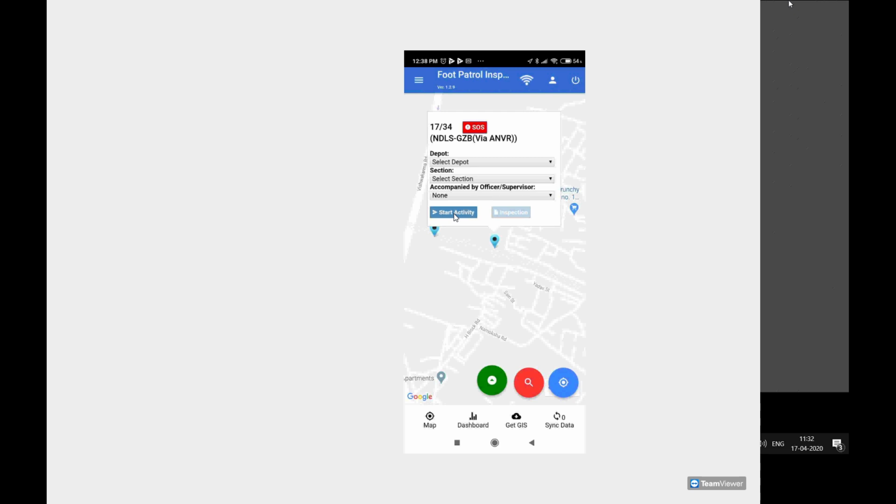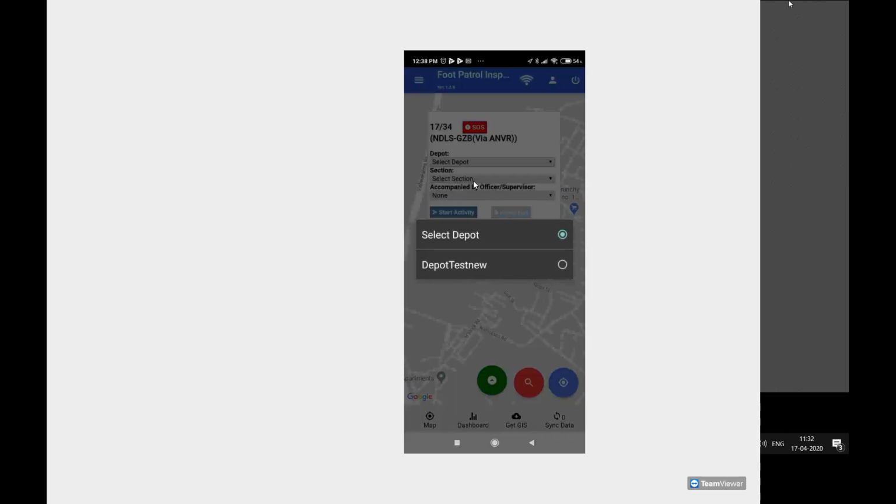Now after ending the patrolling, the depot, section, and accompanied by officer or supervisor options are open again. You can click on them, select the depot, select the section, and start the patrolling again. So you can change the depot and section only after ending the patrol. This is the whole process of doing patrolling using GIS data. Does anyone have any issue in this GIS section patrolling?